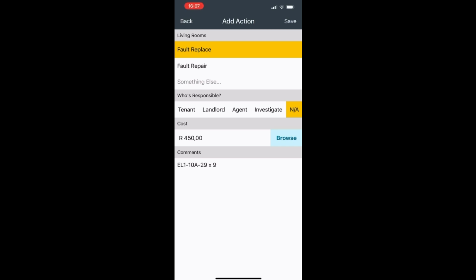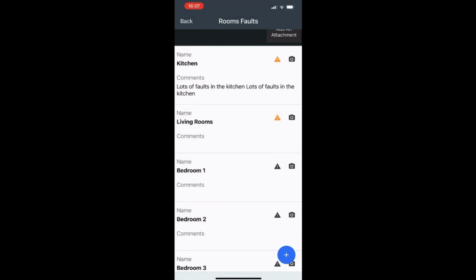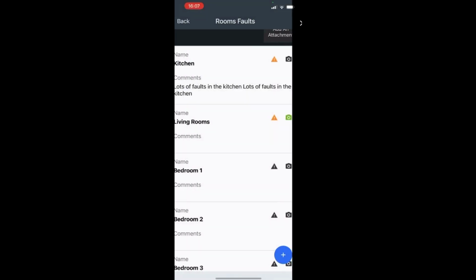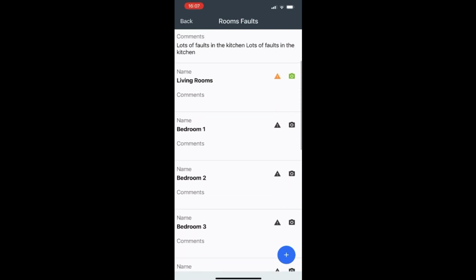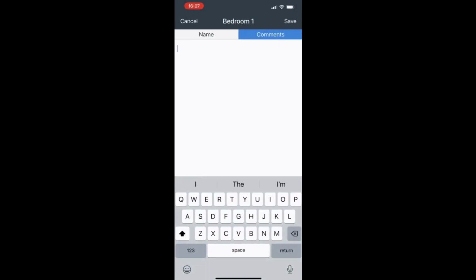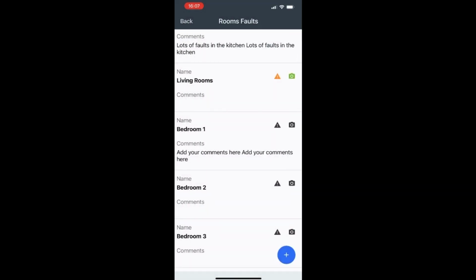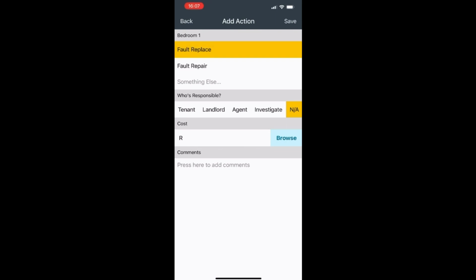And of course, a photograph says a million words, so I would be able to tap onto the camera, take a photo of the reading of the issue, of the DB board, or whatever it is, for reference in the report. So again, I can make comments, add your comments here. I would be able to tap in and highlight the issue.